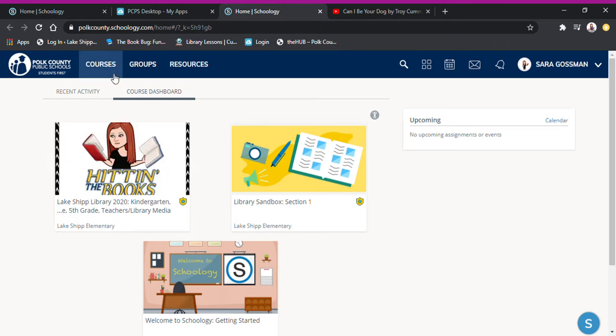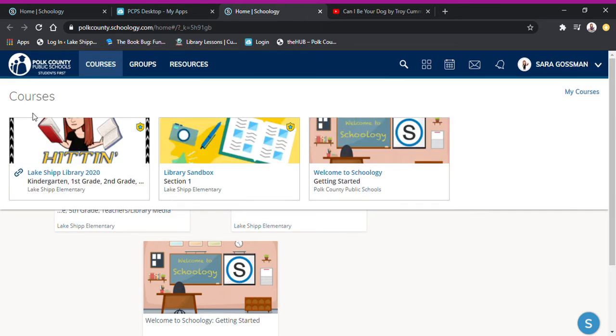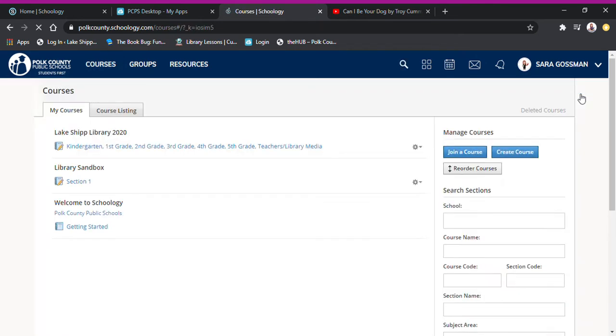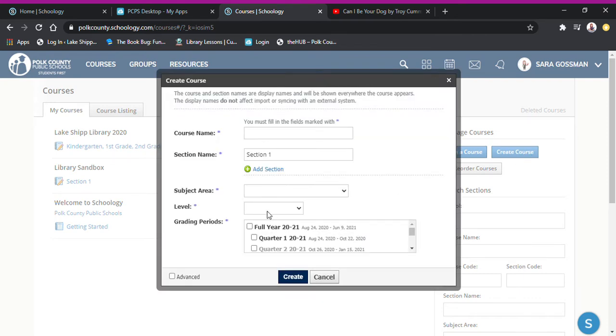At the top, there is a button that says Courses. When you click on it, it'll bring up a little tab that'll show your courses here for like a quick menu to get to. And off to the right, there is a button that says My Courses. We're going to click on it. It'll bring you to a list of your courses here, but it'll also bring up a sidebar that says Manage Courses. This is where you can join a course or create a course. We're going to be creating one, so we're going to click on that button, and it'll bring up a box.